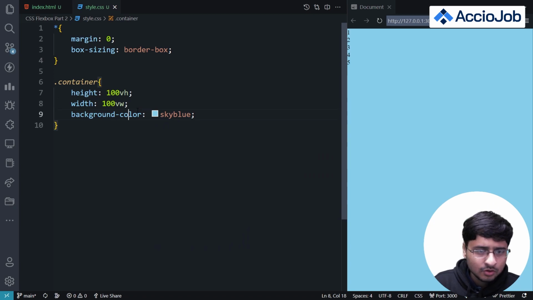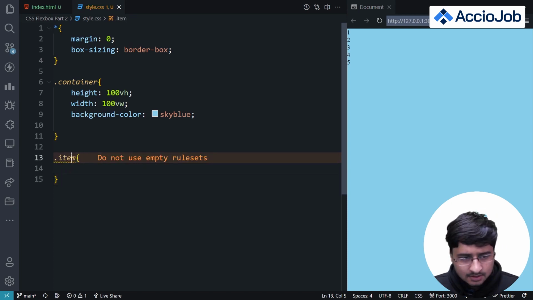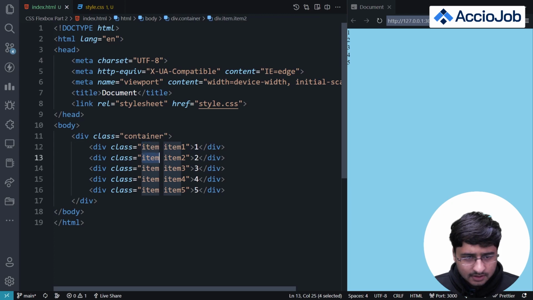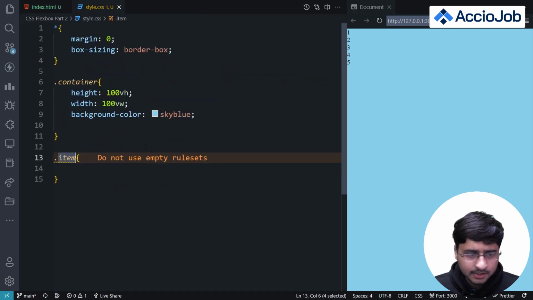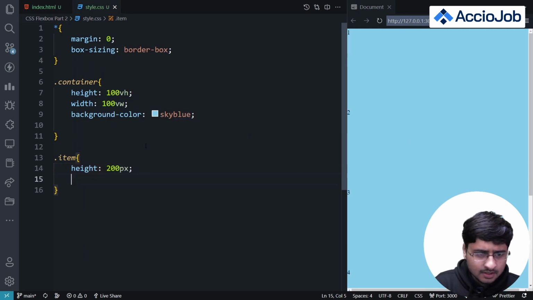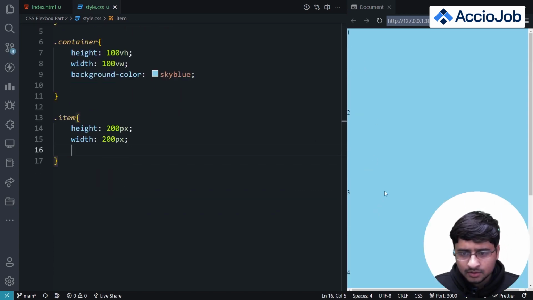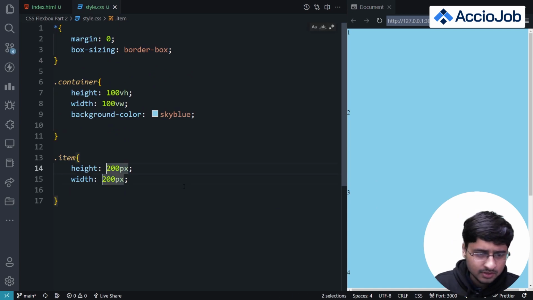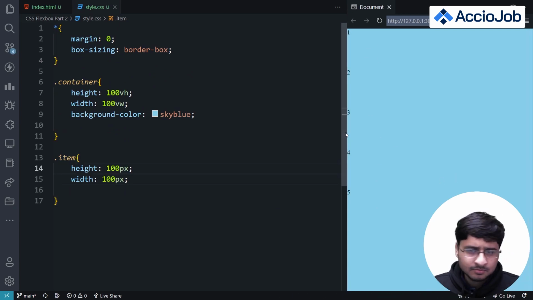We can give display properties here, but we'll first give some properties to item. Item is the class applied to all of the items present in the container. For each item I want the height to be, let's say, 200 pixels, and the width to be 200 pixels as well. Let's reduce it a little bit, say 100 pixels. This looks fine to me.